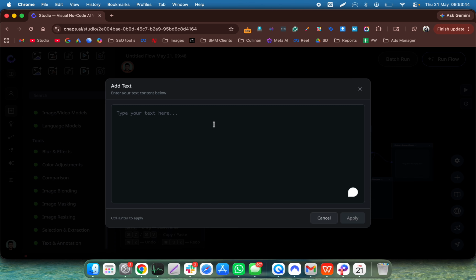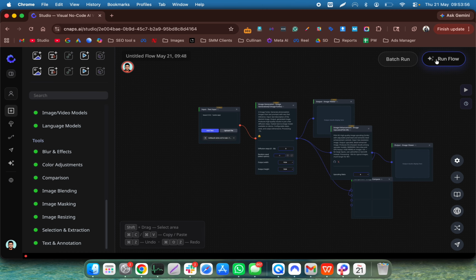Let's type the prompt. I will use a very simple prompt, like a beautiful landscape. That's it, now let's apply it. Now let's run the workflow.